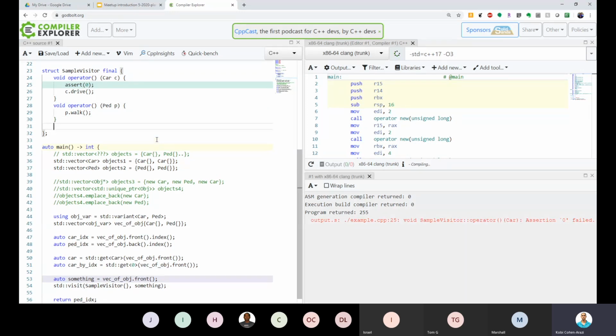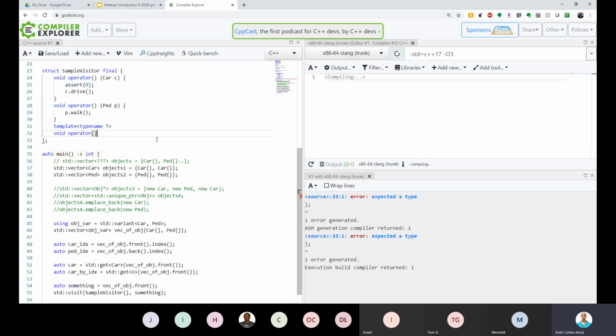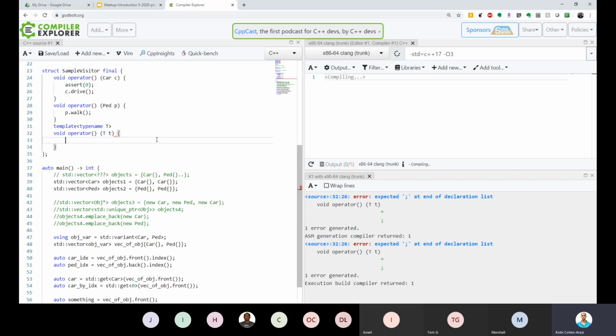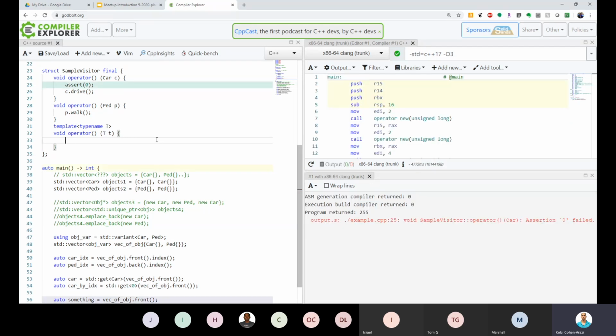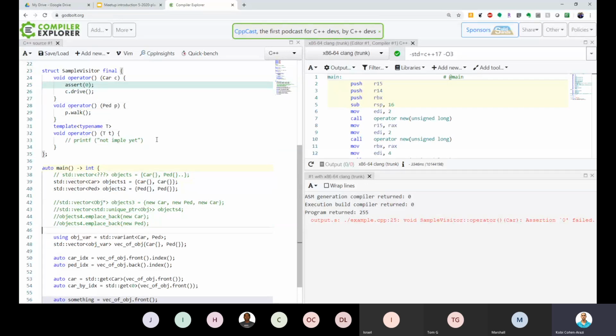Like if I want to, I can have a template that would catch everything else, if tomorrow there are more types that some people add. Right now I'm passing everything by value just for convenience, but you need to either pass by reference and things like that if needed. And I can do something like printf or assert, not impl yet. So if someone adds another element to the variant, this would be a catch-all of everything that is not a car and not a pedestrian. So there's a lot of things that we could do here in order to extract.